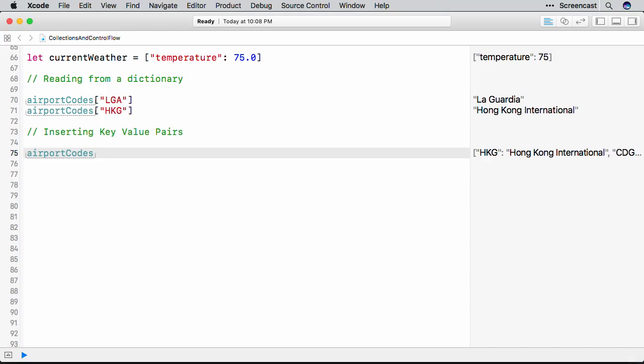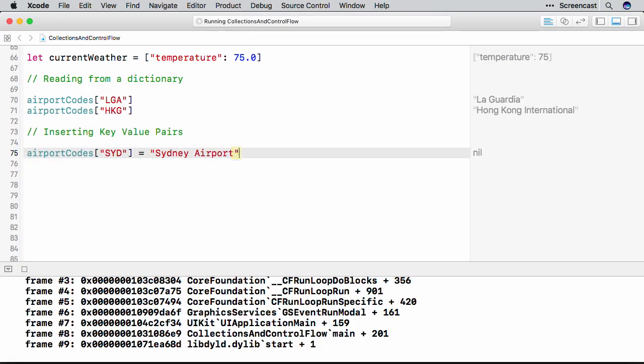So we'll say airport codes, and this time I'm going to create a new key. So I want to add a new key value pair. I'll say SYD. Remember, this has to be a string because the type of this dictionary is string to string. And to this new key, we're going to assign the value Sydney Airport.